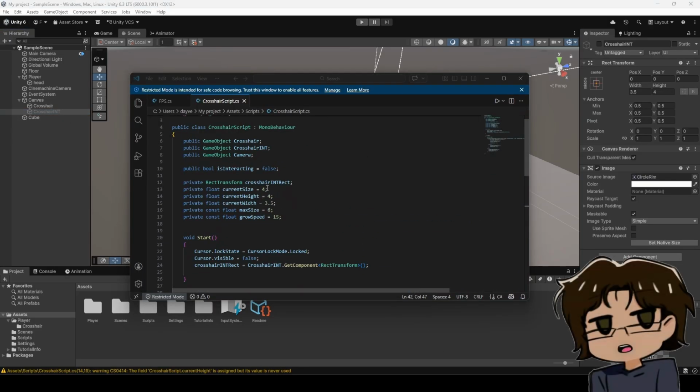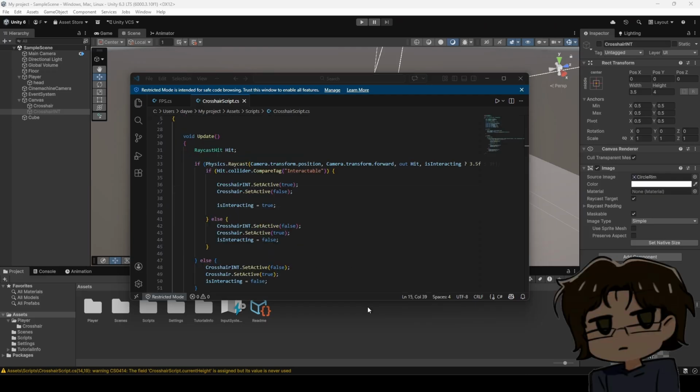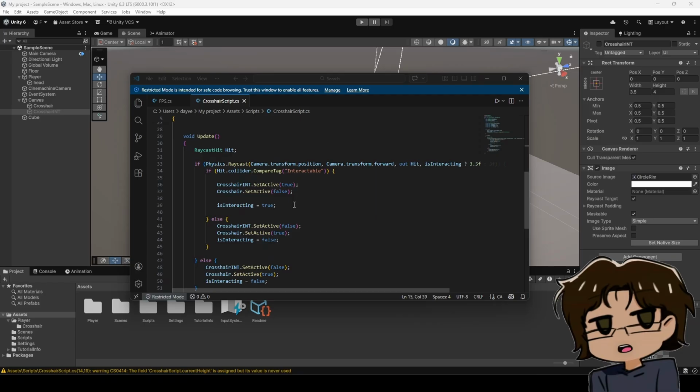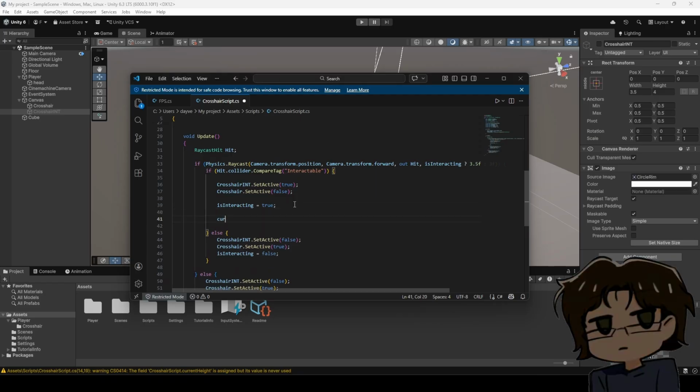Oh, wait. I just forgot. Make sure you set these all to floats. And now, ladies and gentlemen, here comes the fun part. We got to take current size, and we have to do Mathf.MoveTowards current size, max size, grow speed, times Time.deltaTime.